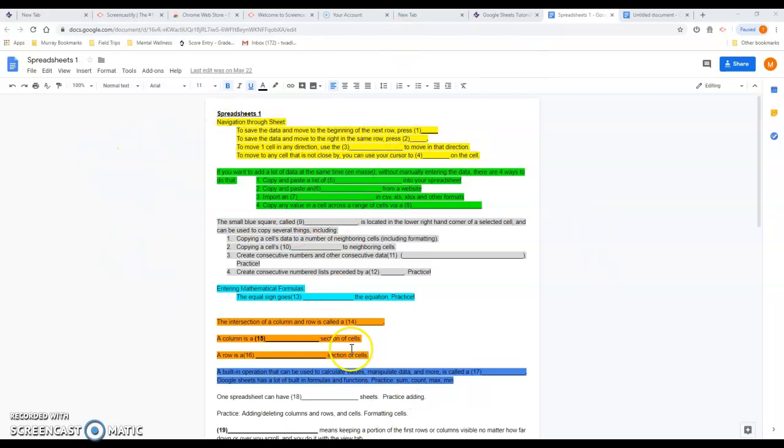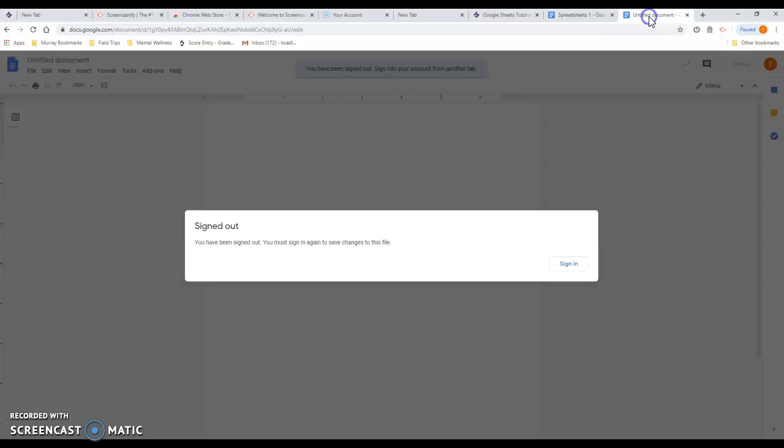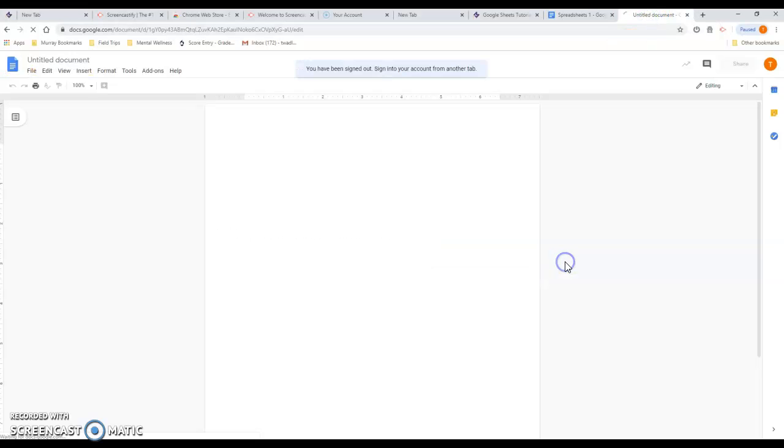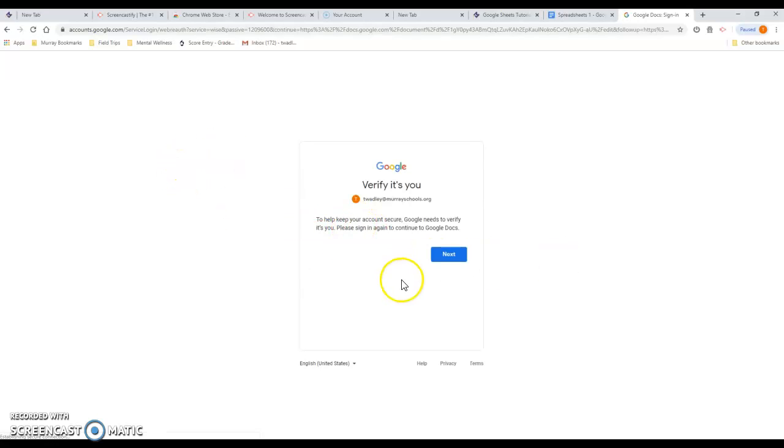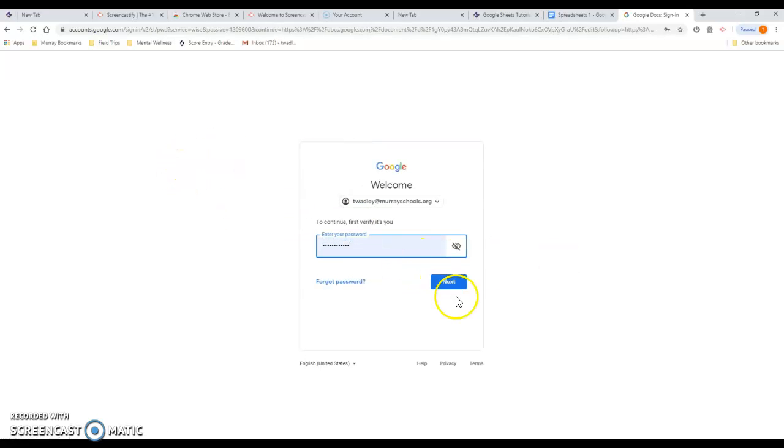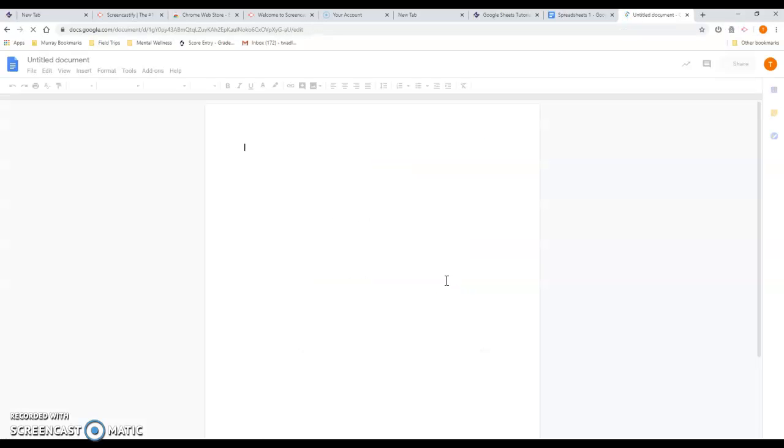Here's a spreadsheet document that we'll be using in our next unit. And here is an open Google Docs document. I wasn't quite signed in, but now I'm signed in. And now I'm going to teach you how to snap the screen.